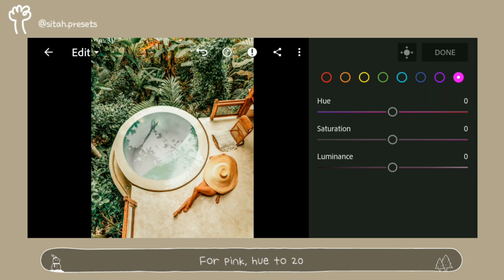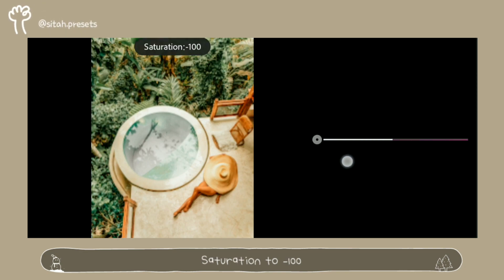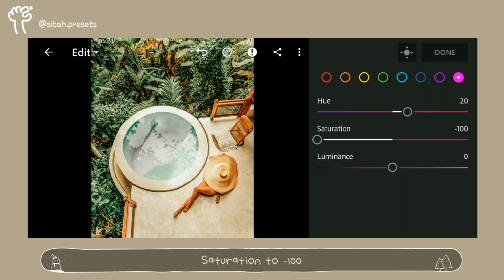For pink, hue to 20. Saturation to -100. And luminance to 20.